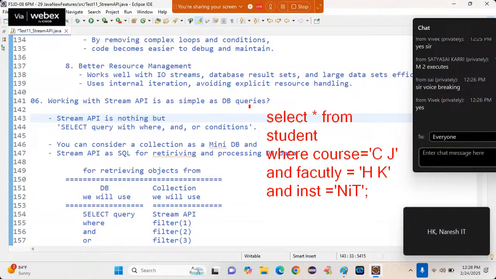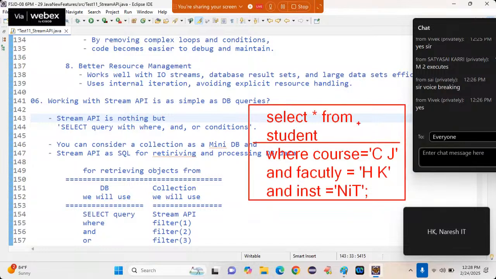Tell me, here, what is this? First step, you are retrieving all records. This is the source. Second, you are applying intermediate operation 1, intermediate operation 2, intermediate operation 3. And then finally, all the results are written. That is what? Terminal operation. So if you remember database queries, how to work with select query, working with Stream API is damn easy.